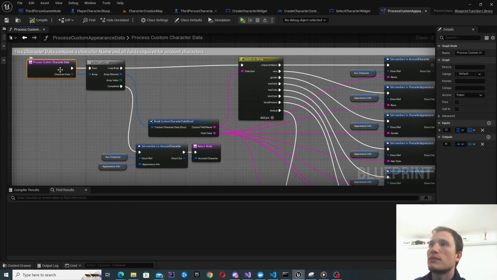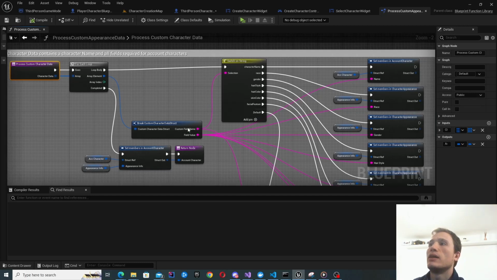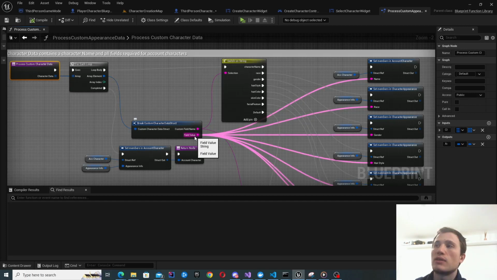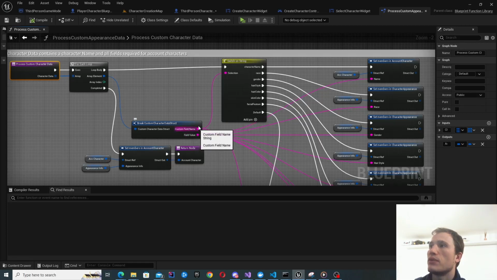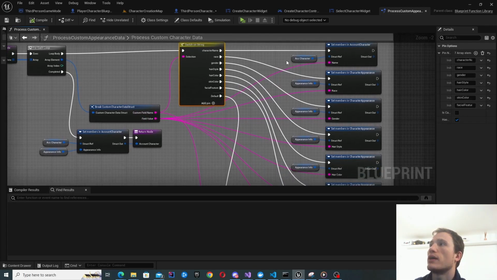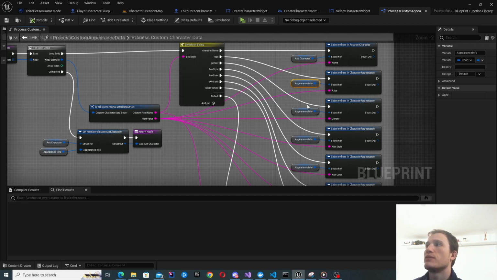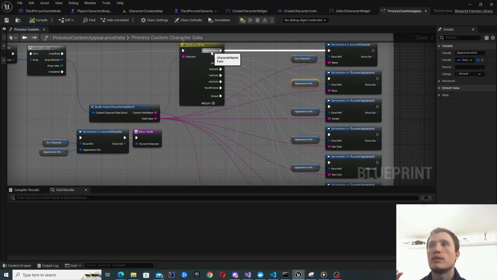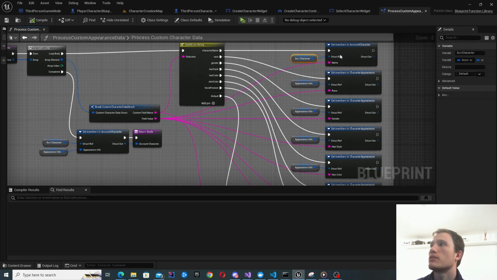Okay, so process custom character data, you get the array, and for each item inside the array, you break it up. So this is where I say it has the field name and field value. So it's just a key value pair. So it's just a map of data. So for each one of those, I want to go and populate my appearance information. Now, one of those fields is a character name, and this is how I associate this response to a particular character, right? So I create an account character structure, and I populate the name from the field value, right?